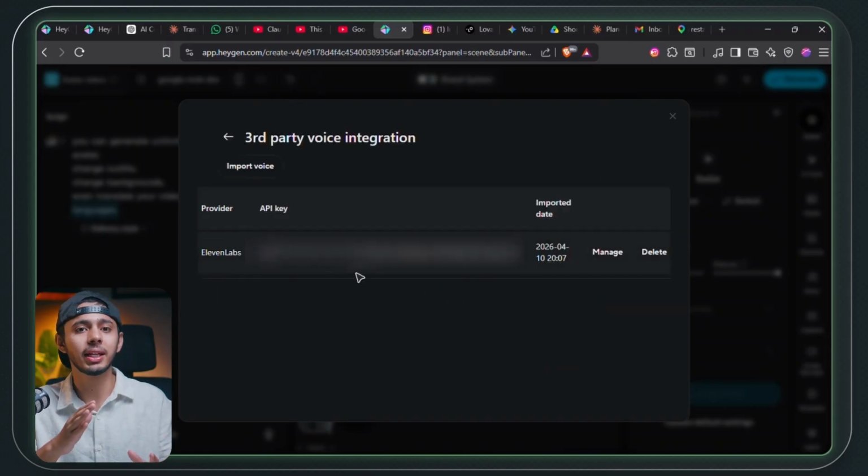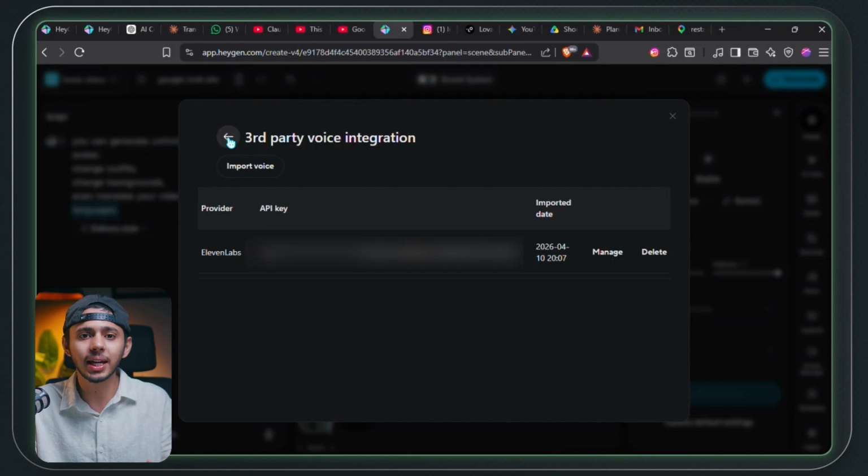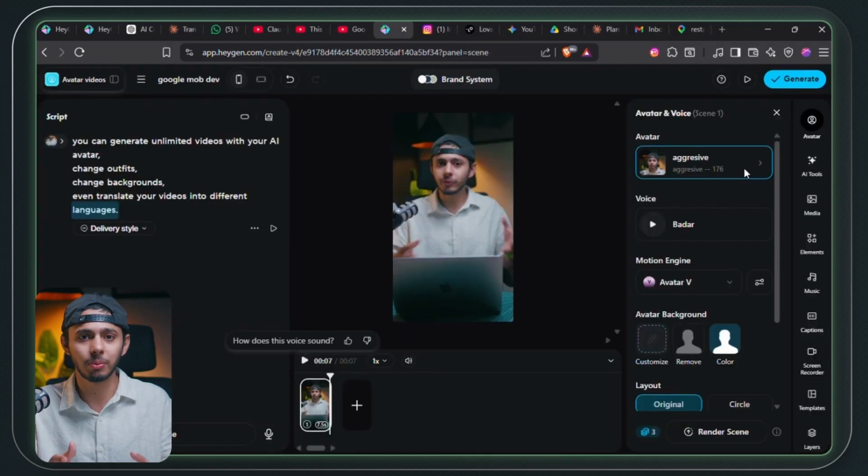You can see my API key is visible here. So I've added my API key here. I go inside ElevenLabs and click on settings. In settings, the API option comes up. From there, you copy the API key and add it here. Not even a minute of work.